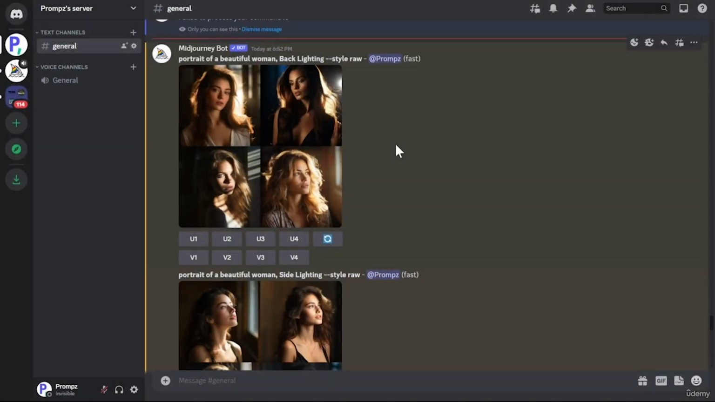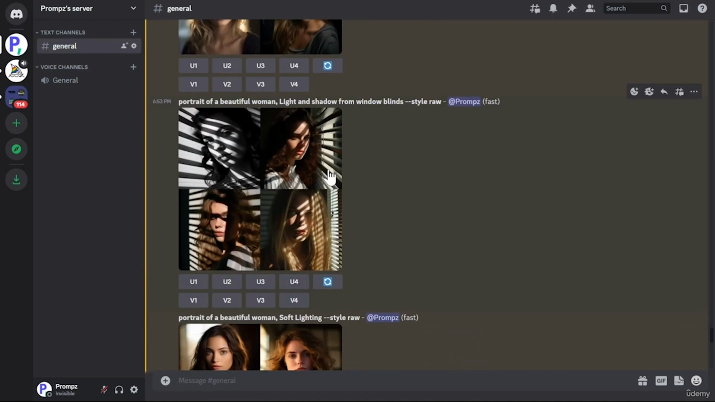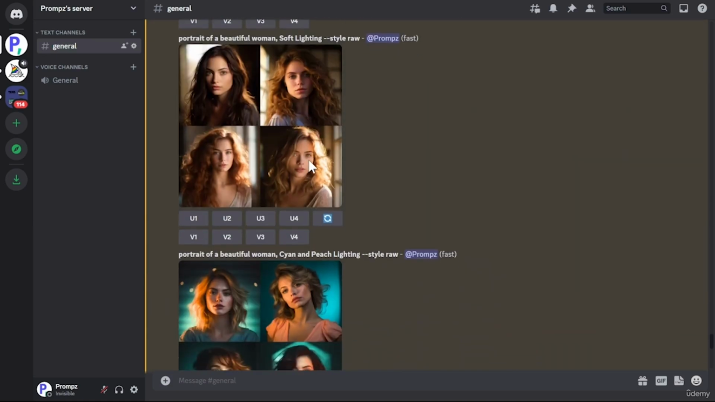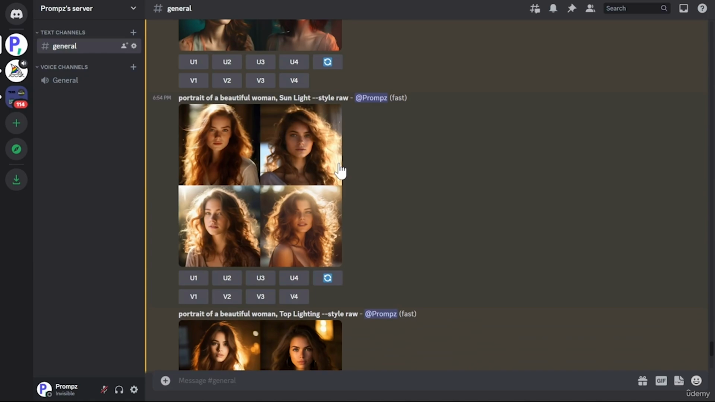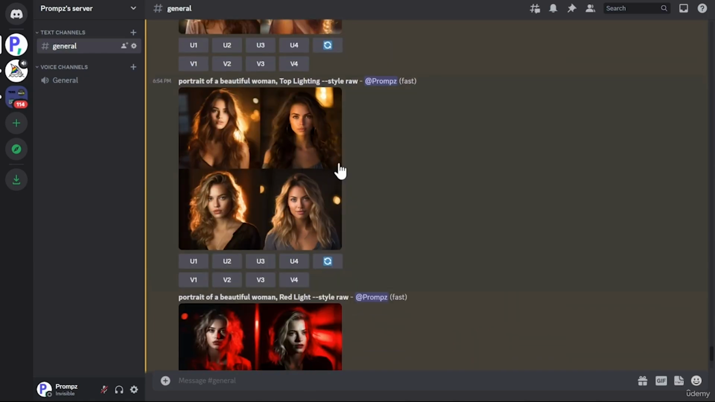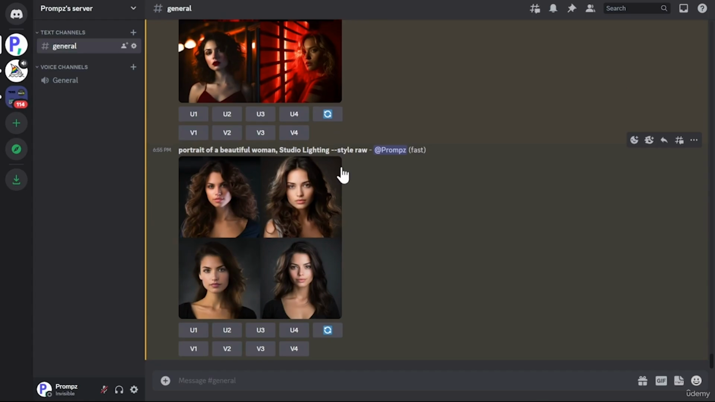The imagine prompt could be like this: a portrait of a beautiful woman with backlighting, side lighting, contrasting lighting, light and shadow from window blinds, soft lighting, cyan and peach lighting, sun lighting, top lighting, red light, studio lighting.